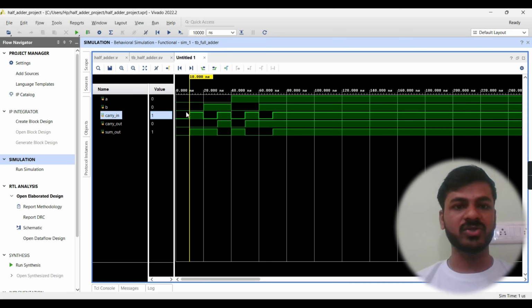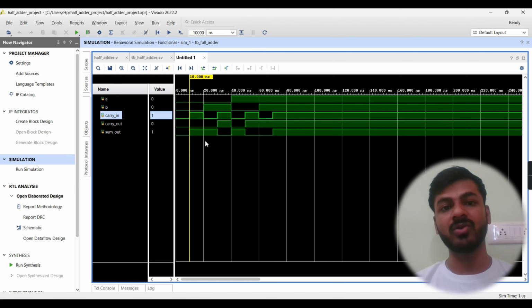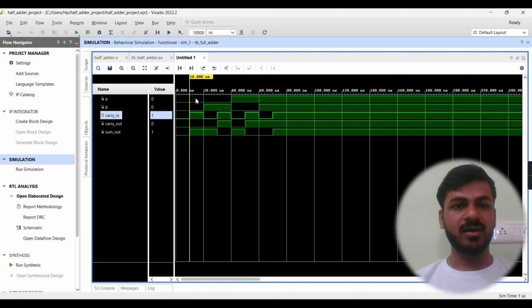As I told you while explaining the truth table, if all three inputs are low, then carry out and sum out are low. You can see all three inputs are low, so carry out and sum out are low. If any one input from these three inputs is high, then sum out will be high and carry out is low. You can see here carry in is high, A and B are low, so sum out is high. Here also you can see B is high, A and carry in are low, so sum out is high and carry out is low. And also I told you if two inputs from the three inputs are high, then carry out is high and sum out is low.